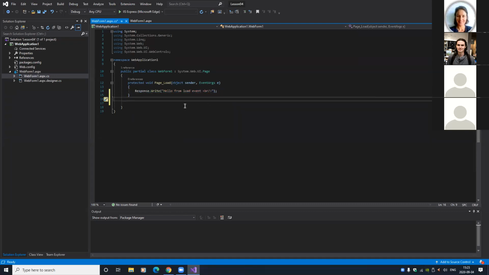But let's say I wanna print out a message at the pre-init stage. All I have to do is the exact same structure. So protected, you guys know what that means. That means that it's only accessible inside web form one and any class that inherits from web form one. Void, that means the method doesn't return anything. So I'm not going to be using return statements. Then I give it the name page underscore pre-init. Pre-init is the name of the event that I am linking to.